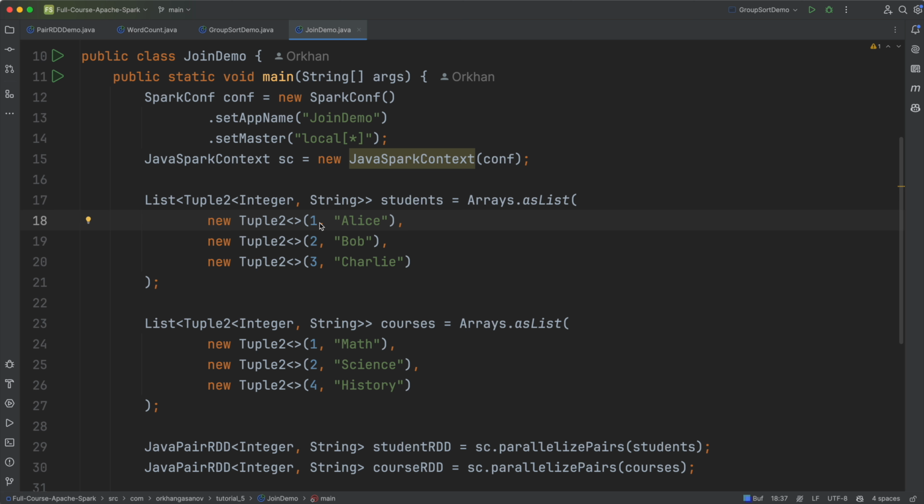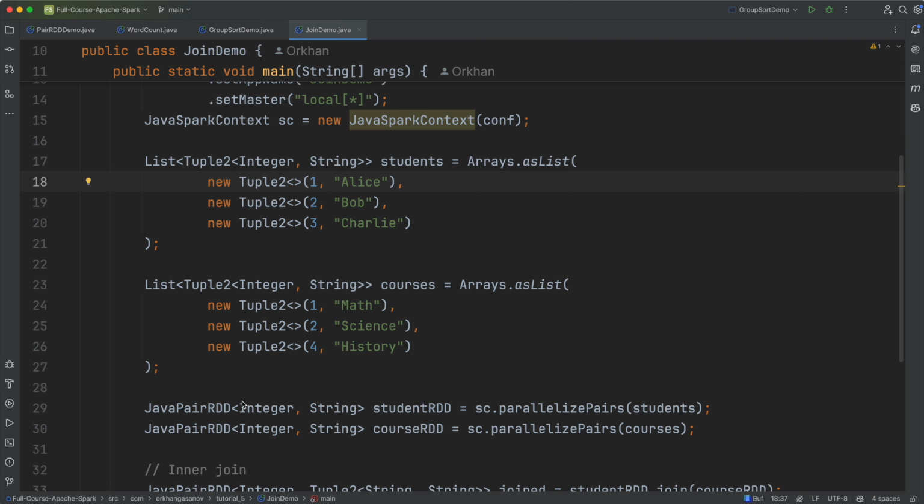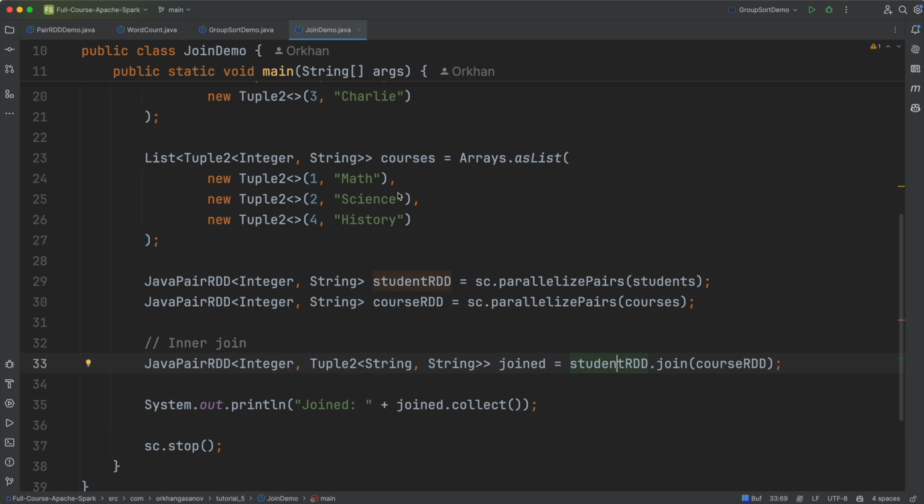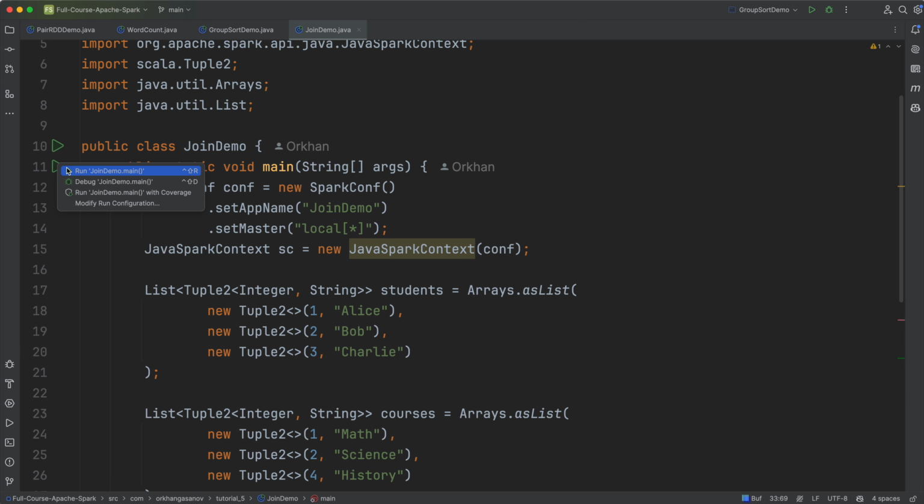So as a result, it should return us that Alice is taking math because of the ID 1, and Bob is taking science, right? For Charlie, there is no course because we don't have any course with that ID. So what we do here, we are creating two pair RDDs, and after that we are joining them, right? So we are joining the student RDD with the course RDD, and we are returning the result. Let's run it and see how it works.